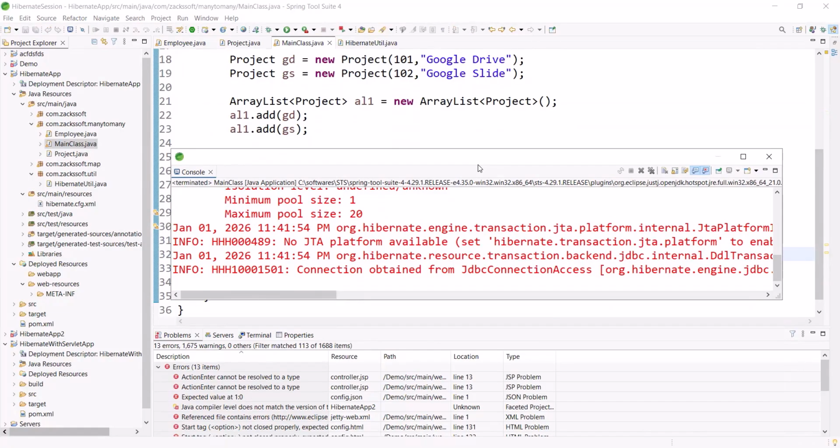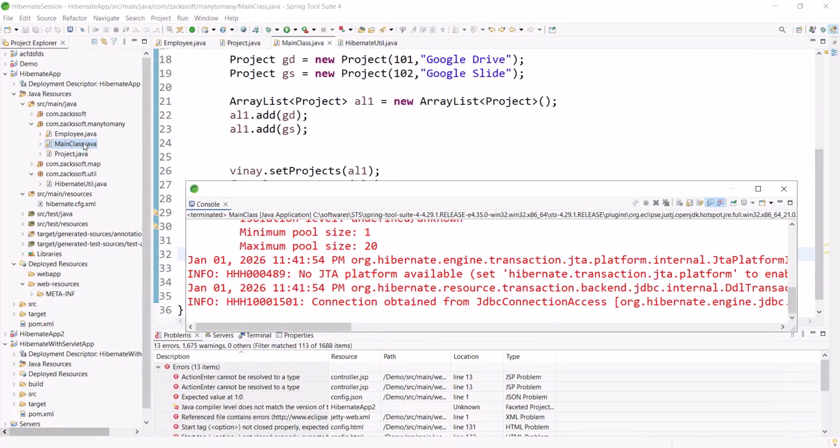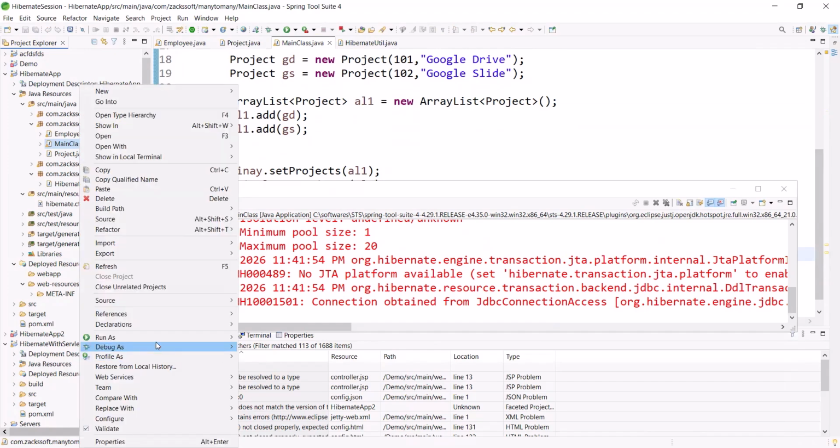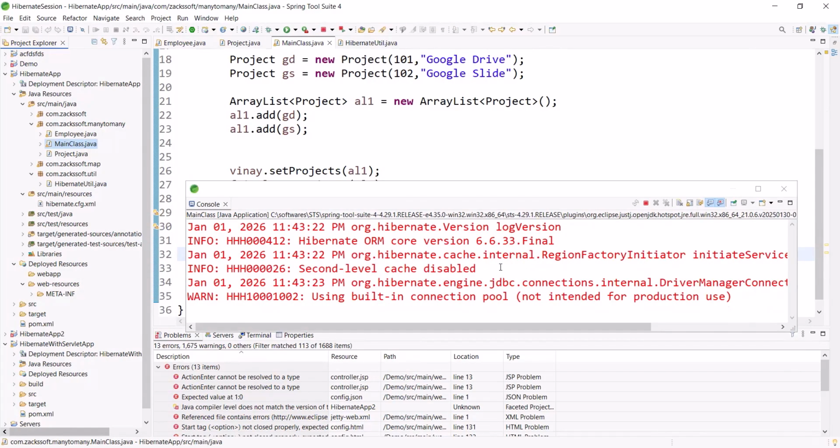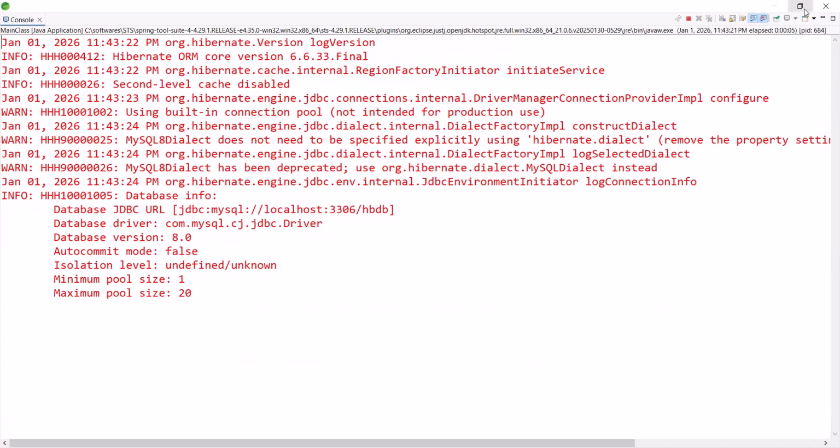Fine, let me run. Two times. Why are two times required? Because we called session dot save two times. That's why. Okay.